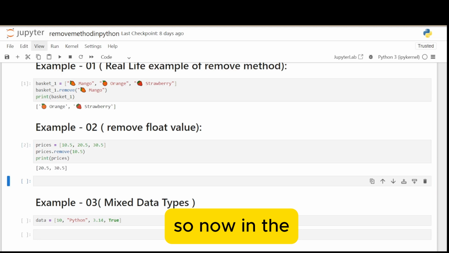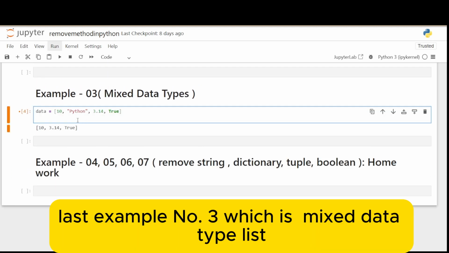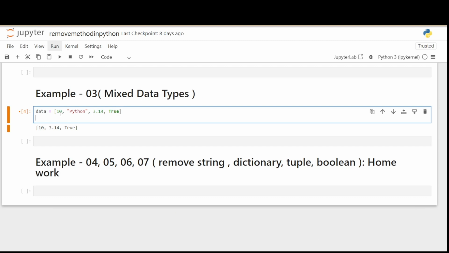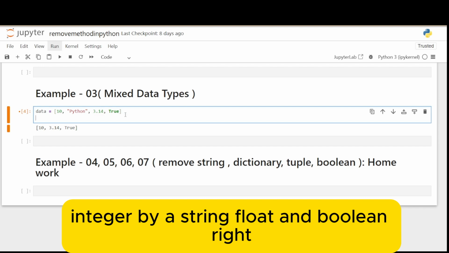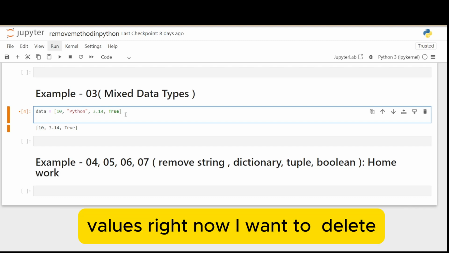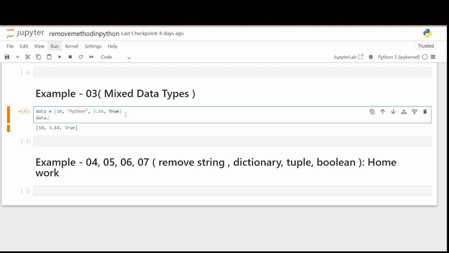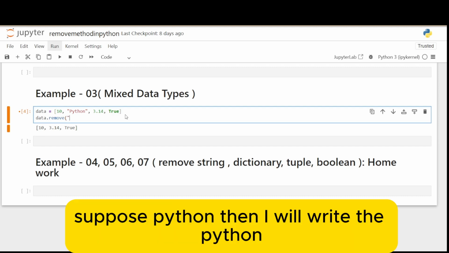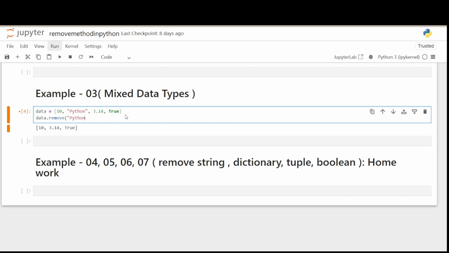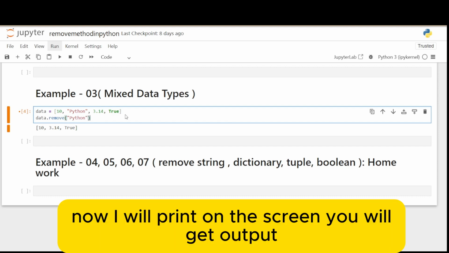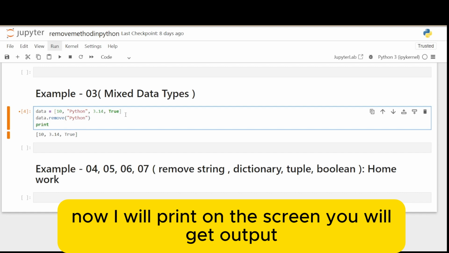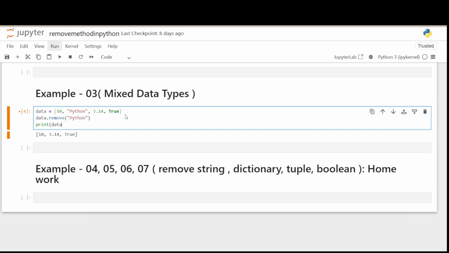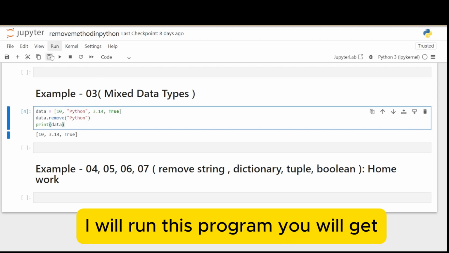Now in the last example, number three, we have mixed data types: an integer, a string, a float, and two Boolean values. Now I want to delete the string, suppose Python. Then I will write Python. Now I will print on the screen. I will run this program.